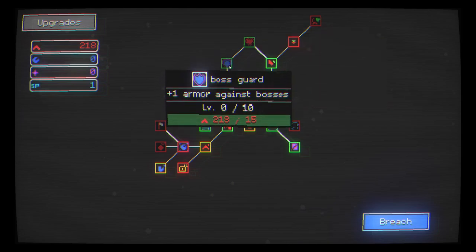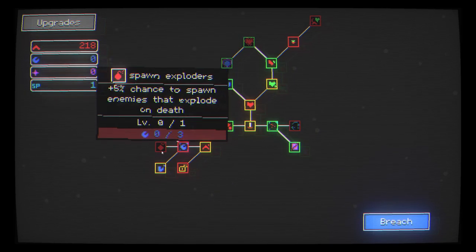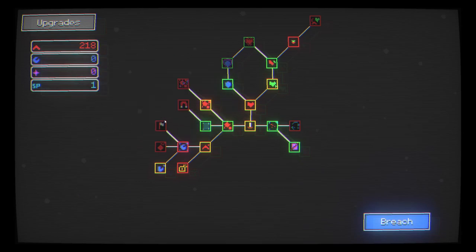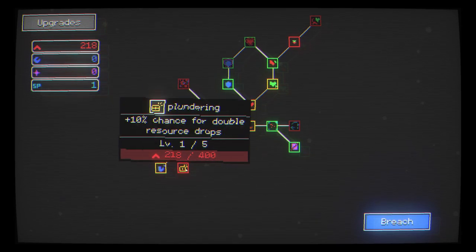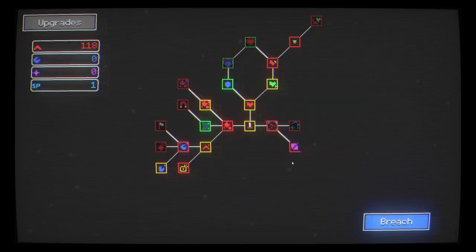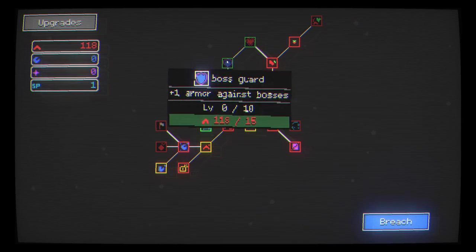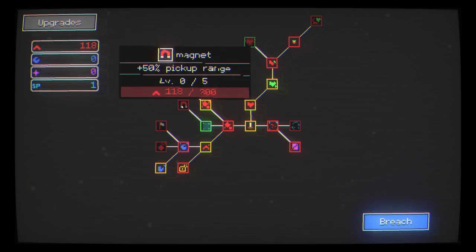You don't require an SP, though. What requires an SP? Nothing. I want to be able to get the milestones tab unlocked, just to see what it is, basically. Let's take some more damage against bosses, because I can't do any more damage. And breach. Start session. Okay.